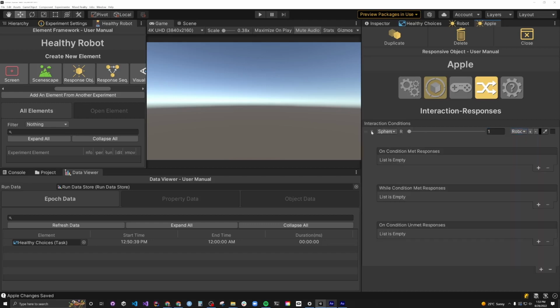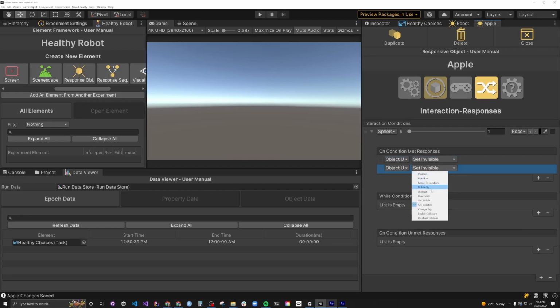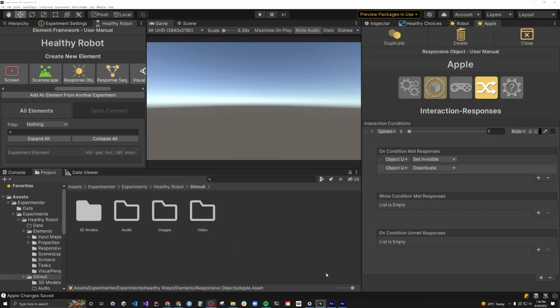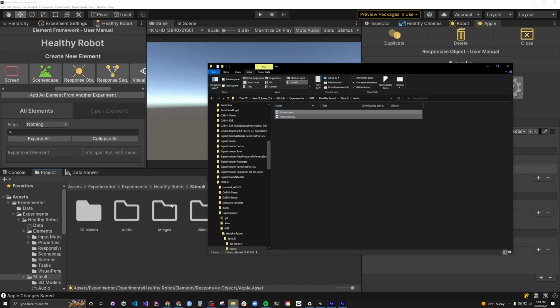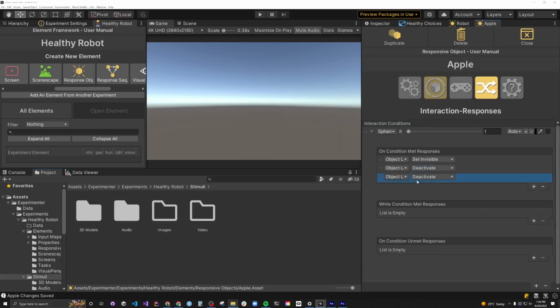OnMet responses will occur when the robot first enters the interaction zone. WhileMet responses are executed repeatedly while the robot is inside the interaction zone. UnMet responses are executed when the robot leaves the interaction zone. Let's set the apple invisible and inactive when the robot touches it by adding responses to the OnMet list. Let's import an audio clip so we can create an audio response. I'll use the correct audio clip for our apple and drag this response to the top of the list.